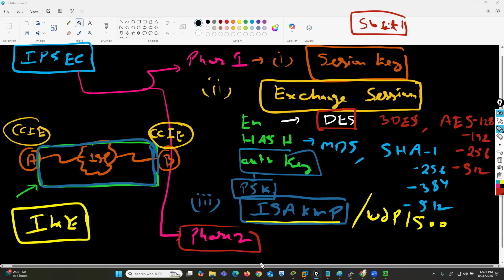Phase two tunnel. To create our second tunnel here, through this tunnel, you can send your data traffic. You can send your LAN traffic. Phase two tunnel is totally dependent on phase one tunnel. If there is any issue in phase one tunnel, your device cannot establish phase two tunnel.